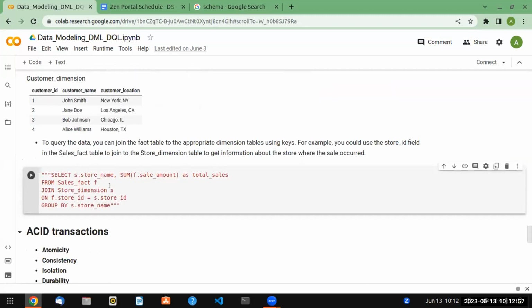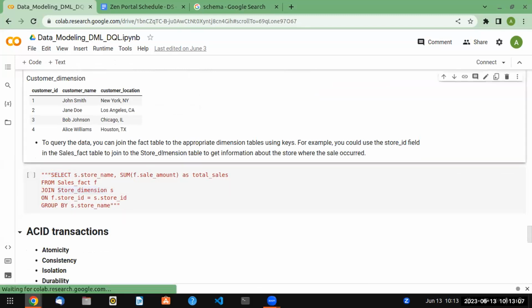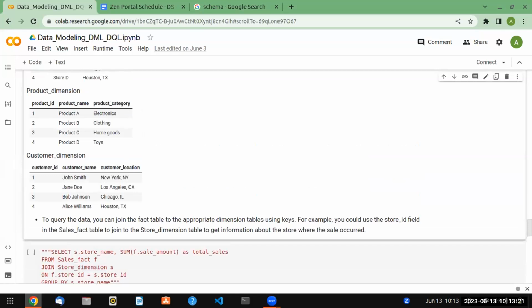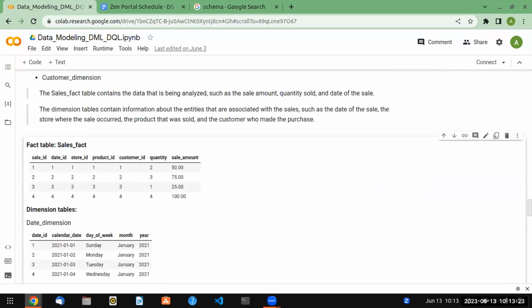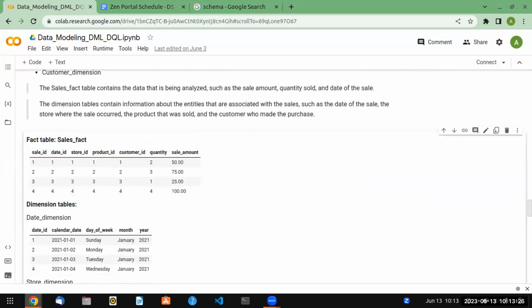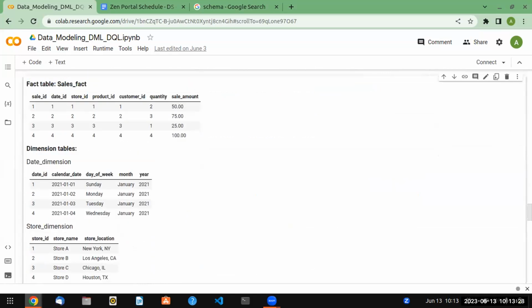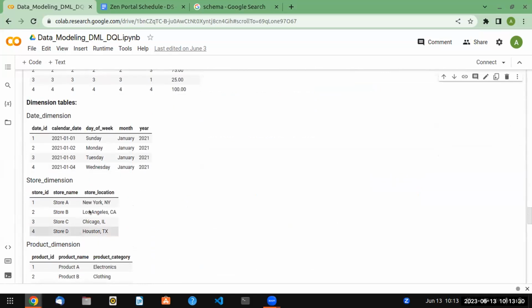So that means if I need to write the syntax in the DB, how many tables am I aiming for? Two tables. And I need to know what? The store name and the sales amount of that particular store. What do I want? Store name. Can you tell me in which table I'll find the store name? In the fact table or in the store dimension table? Store dimension. Store name, right? Yeah, store dimension.